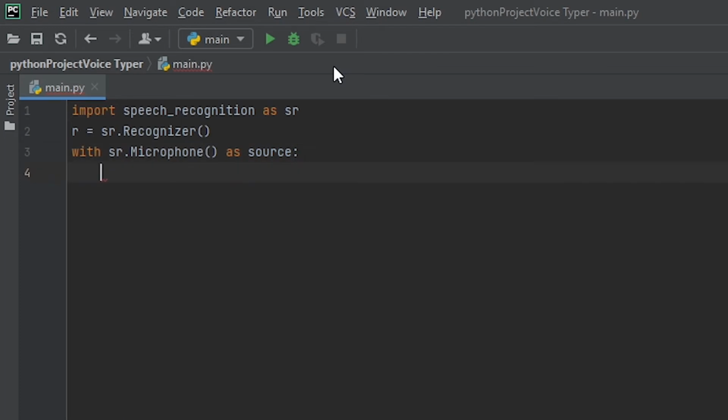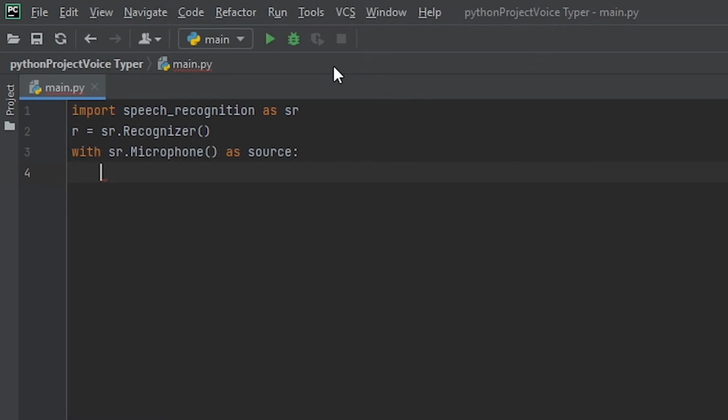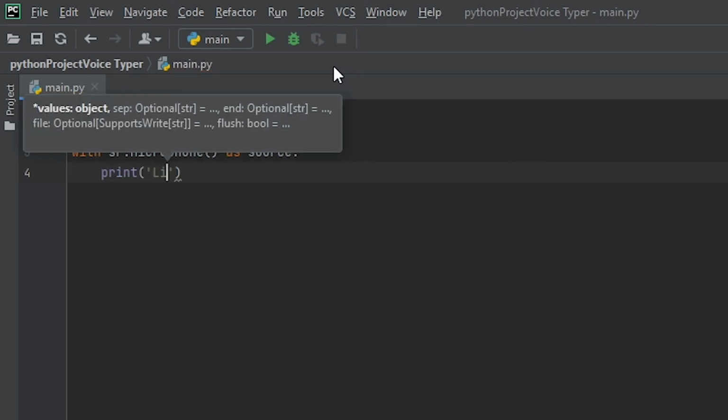So we need our user to know that the program has started. Google Docs has a microphone button that when you click it, it becomes circular from the square shape. But we will use a statement instead. We will print listening.